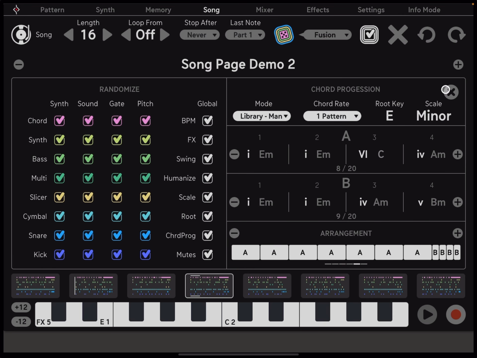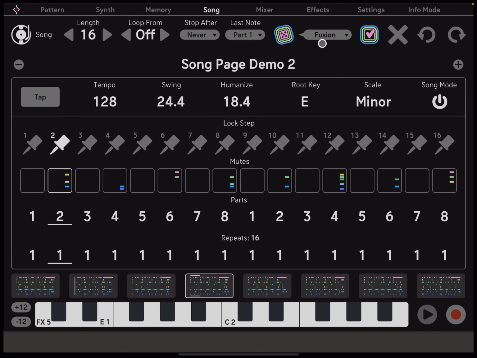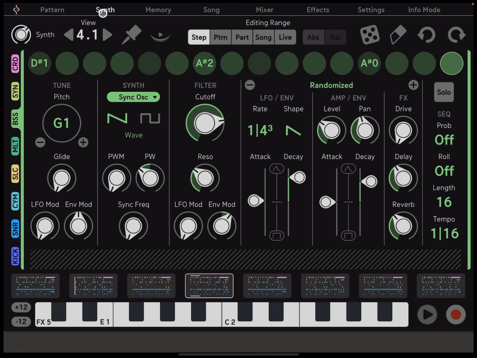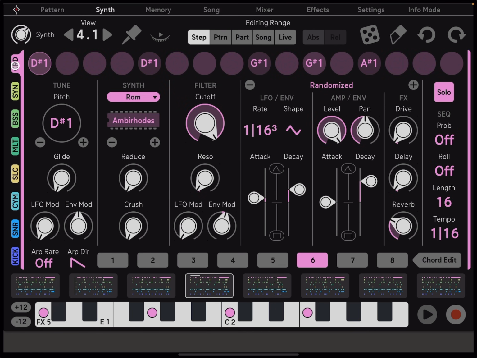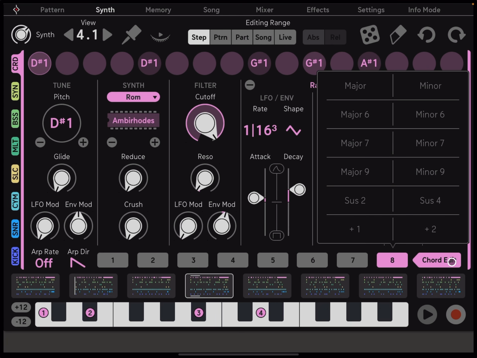Now, I want to talk briefly about the chord edit button on the synth page. So if we go into synth and we go to chord, then we have this chord edit section in here. So here we have 8 different chord types that we can choose from when we're setting in chords into the chord track here. So for example, currently for this step, we've got it set so that it's this chord playing here. And here we can decide what exactly that will be.